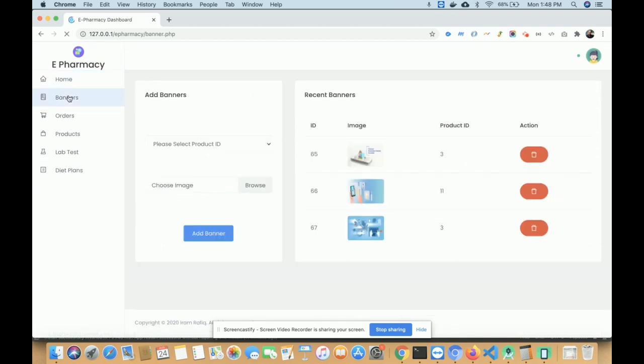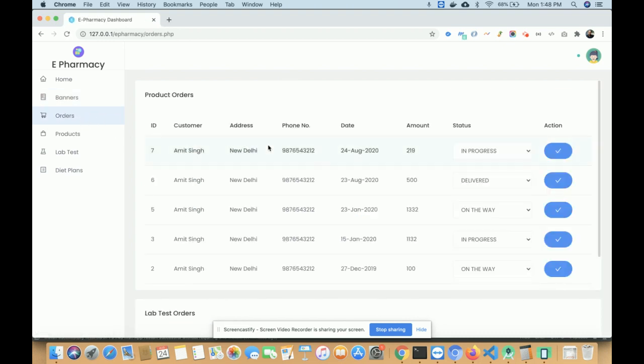Now I'm going to banners. So I told you that banner, which is coming on the home page. So these are all of the banners. If you want to change the banner, then you can change it, or you can delete it. You can add more banners from here. So this is the add banner. You need to select the product, and after that you will be able to choose the image and upload the banner.